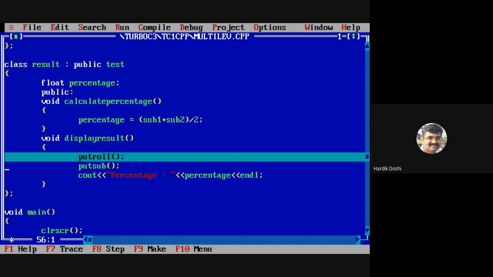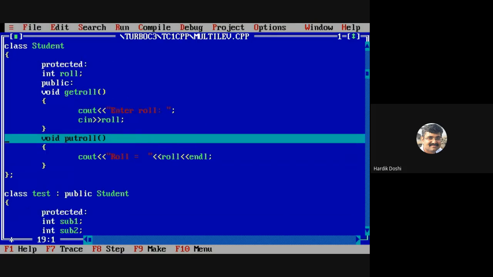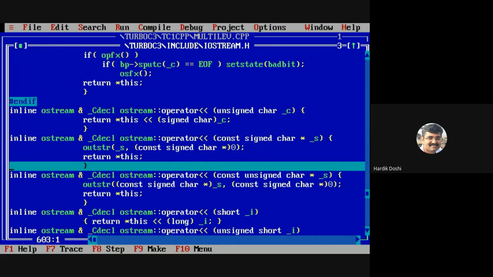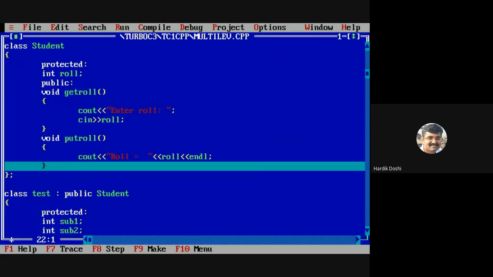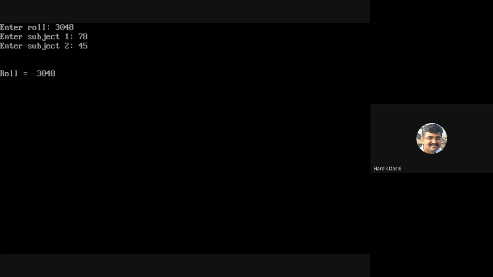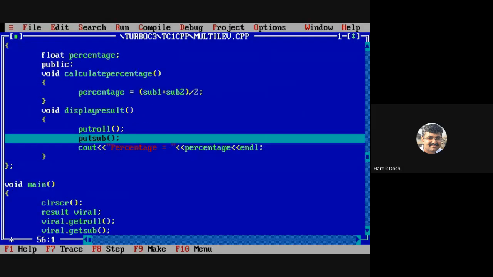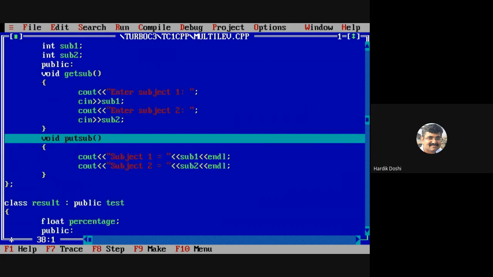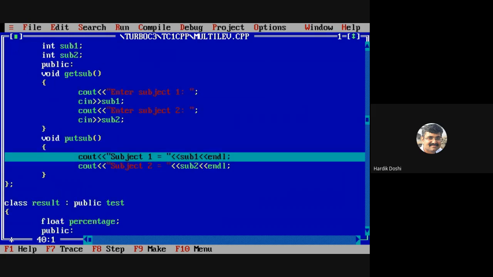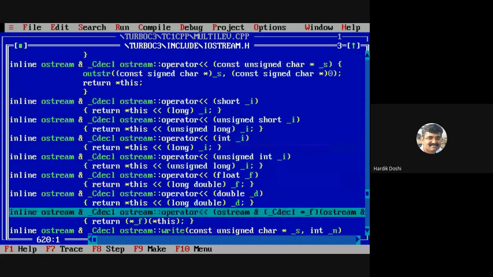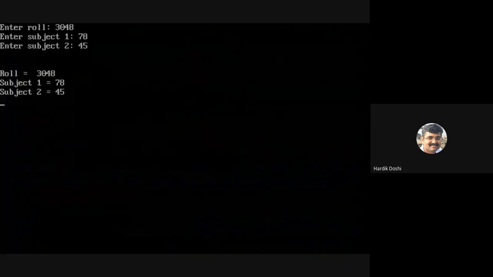So now what will happen? Put roll will be called. See, put roll is displaying. See, this has displayed the roll number. Similarly, that function is over. So now put sub will be called. Put sub is in our test class. It will display the subject 1 and subject 2 marks. Is it fine?